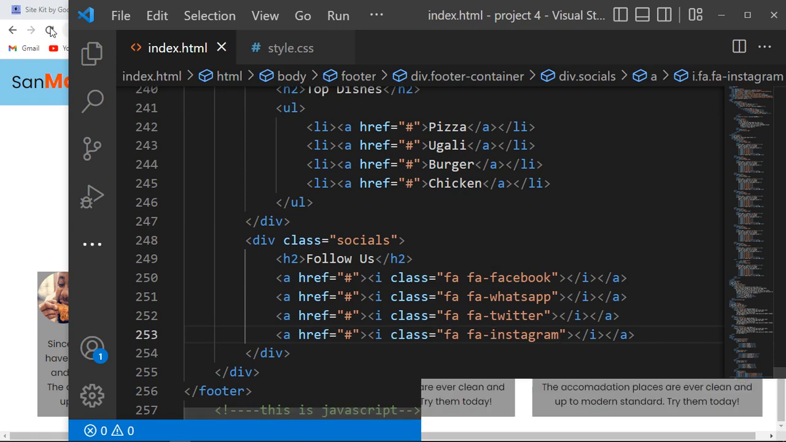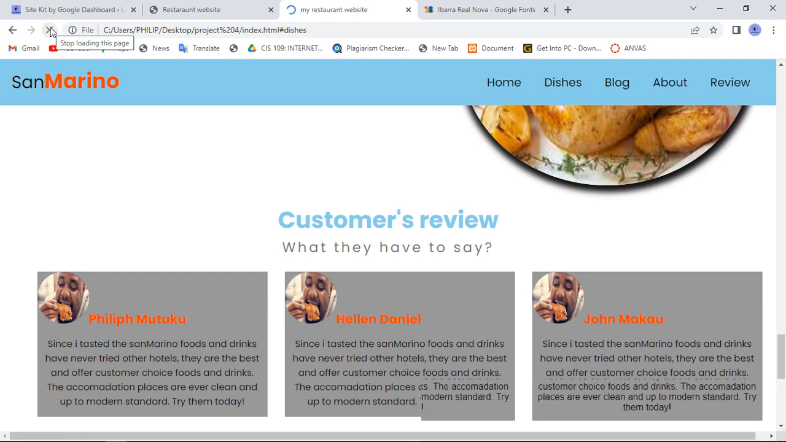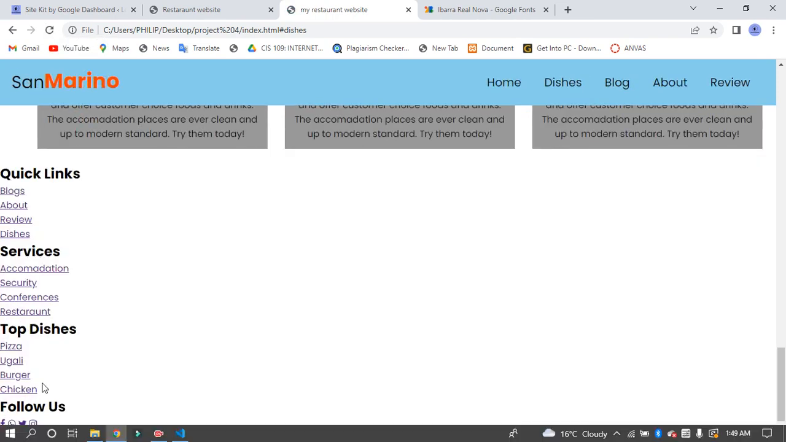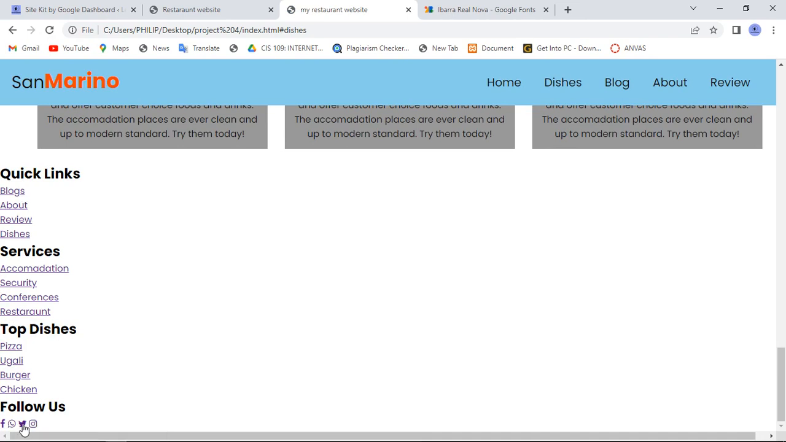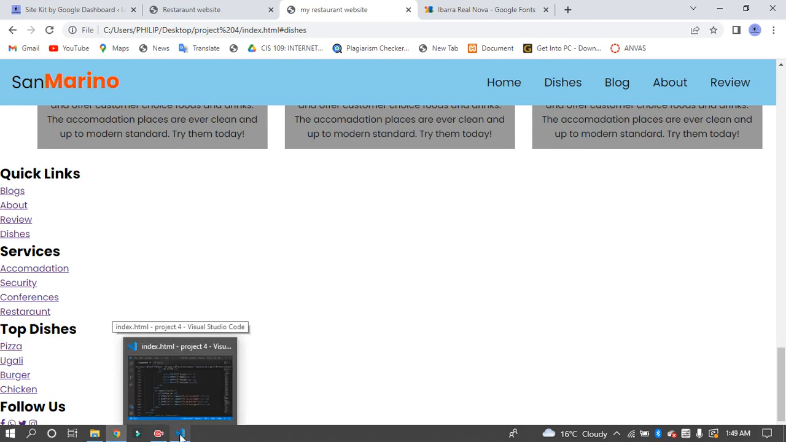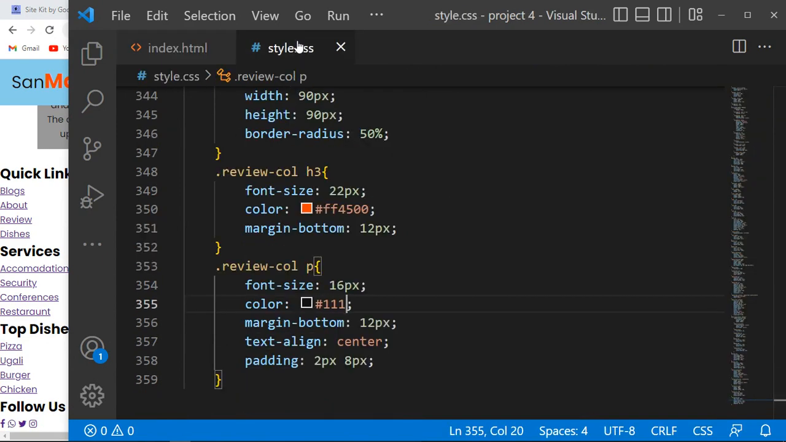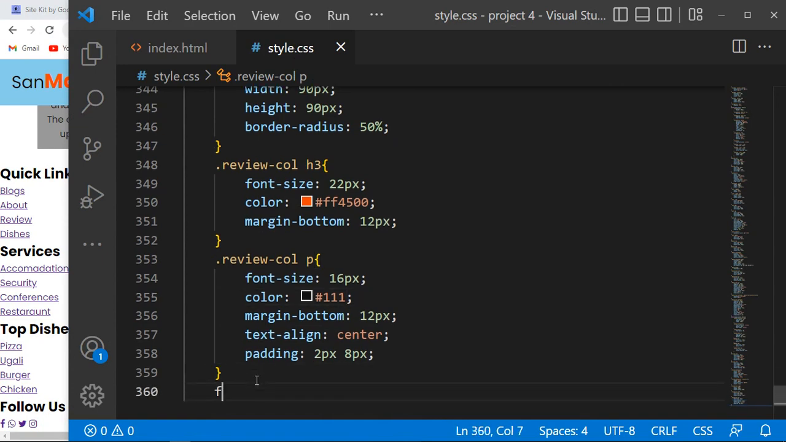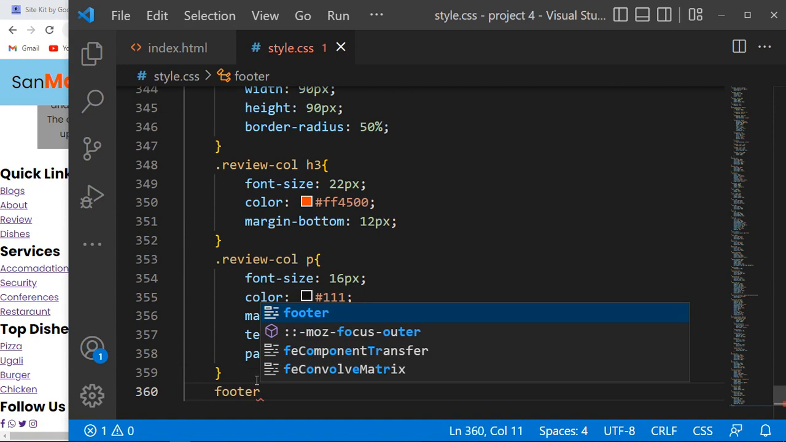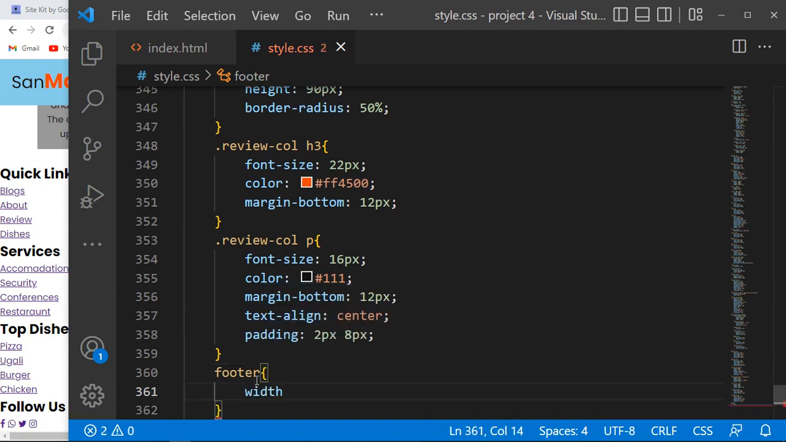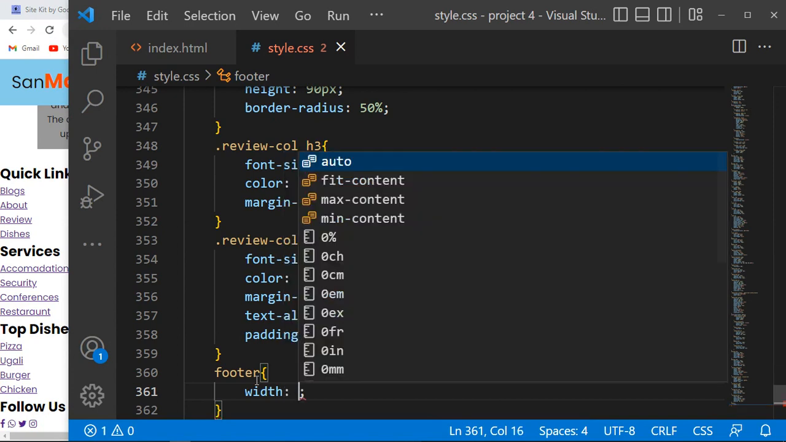So if you come back to your browser here and click on refresh, see now this is how it is appearing. You have your links all over here, and also the icons just below there. Now the next part we need to work on is the style of the footer, and for that we need to go to the CSS part, and then work on footer, and the footer at this point will have just a width. We can set the width to 100%.